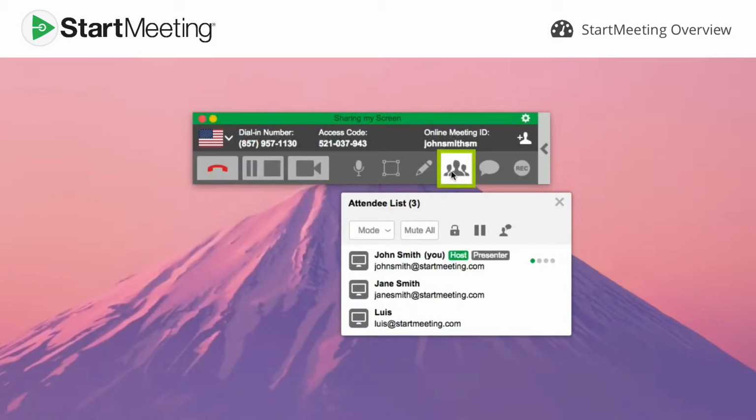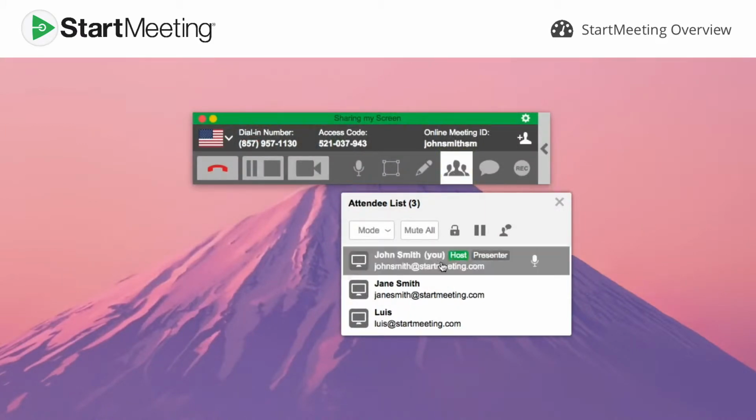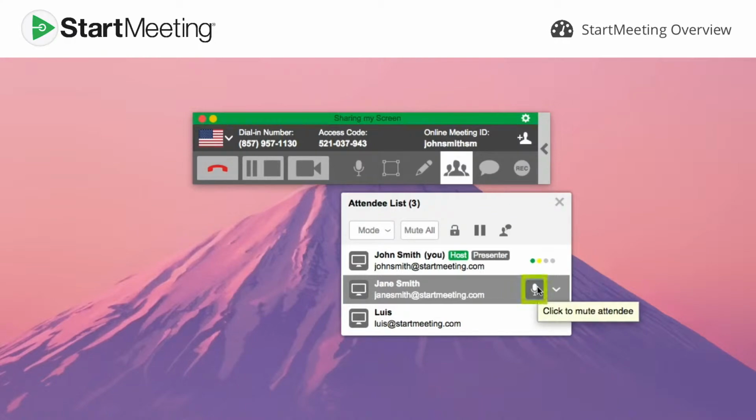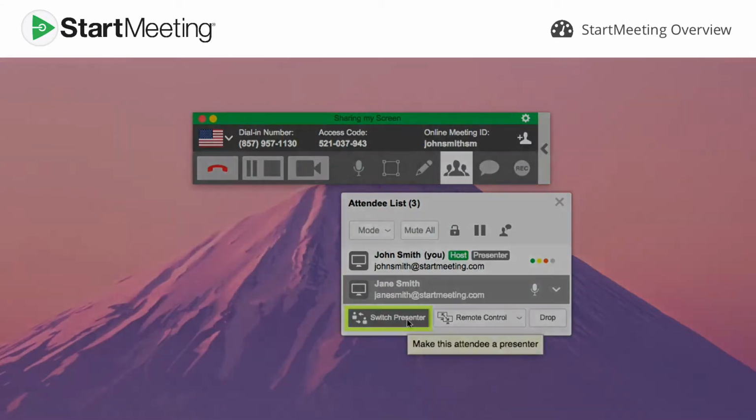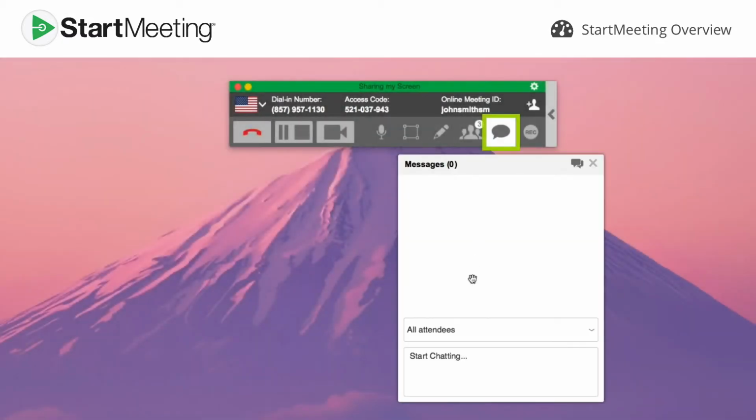The attendee list displays all participants in the meeting. In this window, use commands to mute or unmute lines and switch presenters. Click Chat to send messages during the meeting.